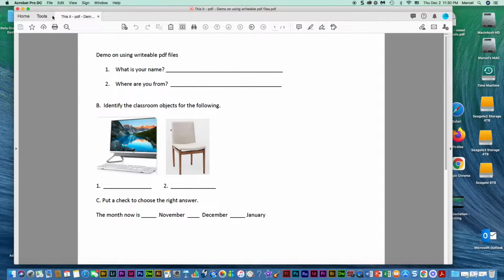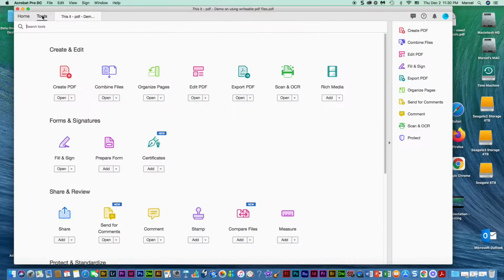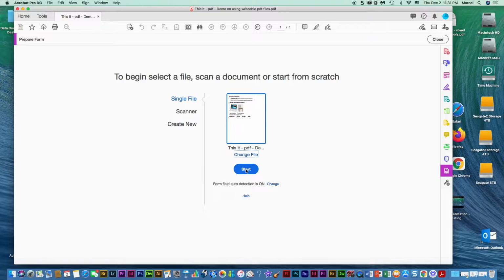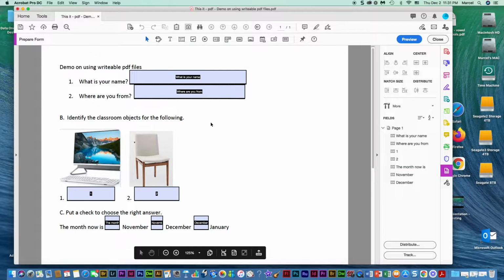Now right here on the left hand corner you see the word Tools. I want you to click on that and look for Prepare Form. There it is right there, Prepare Form. I'm going to click here, Start, and now it starts creating the fields with a blue square or blue rectangle.